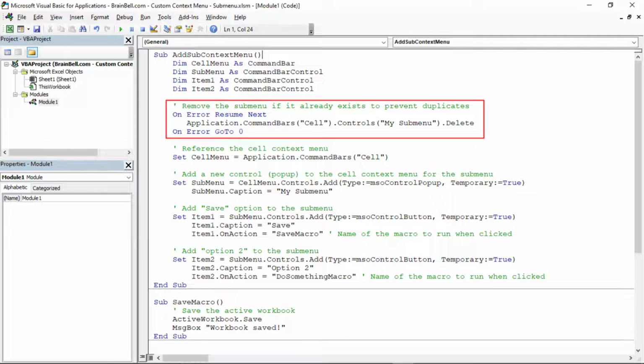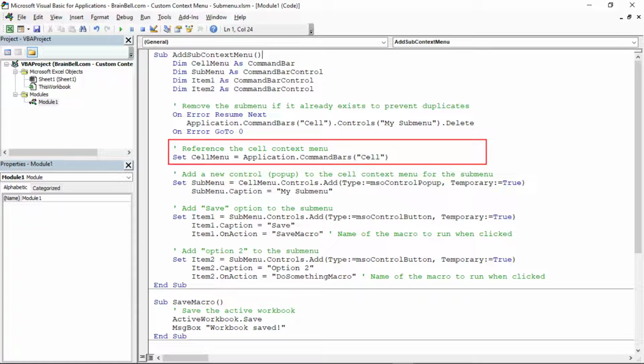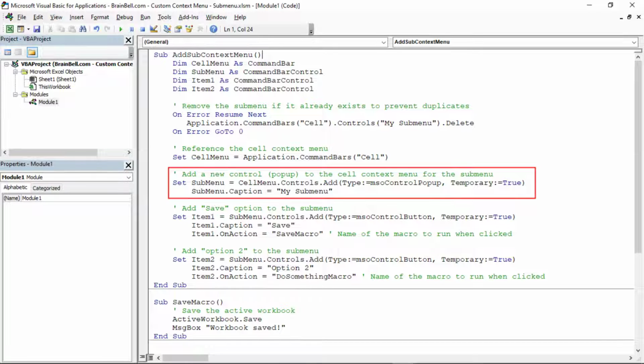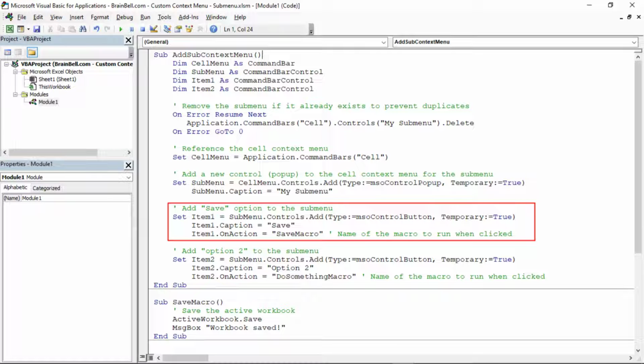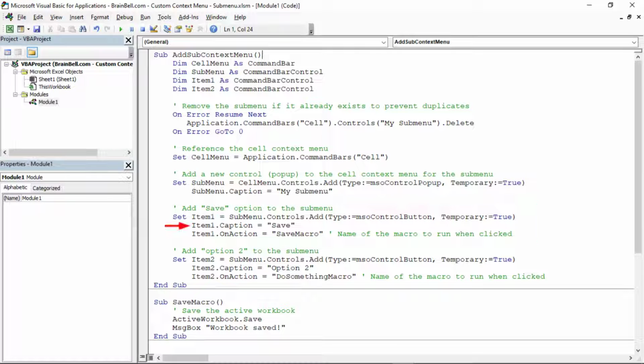The next code chunk removes the existing submenu if any. The next line sets the cell menu variable to the cell context menu. The set submenu line adds a new pop-up control to the cell context menu. The set item 1 code adds a button control to the submenu. Item 1.caption sets the caption of the button. Item 1.onAction assigns a subroutine to run when the button is clicked.